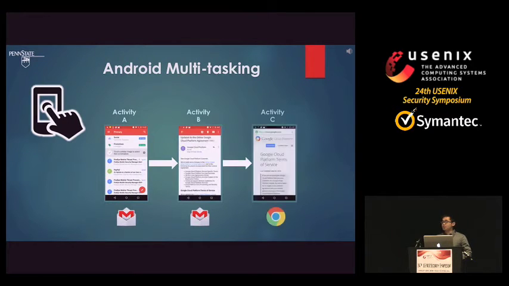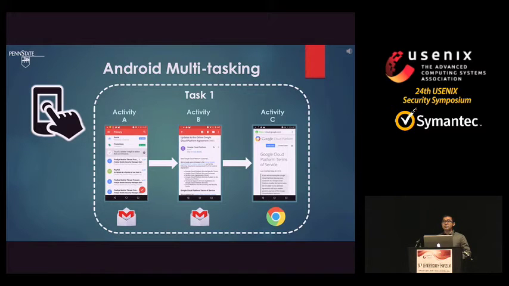Say here is a user interacting with a few user interfaces in time series. In Android, each of these user interfaces is called an activity. And the task is a series of these activities that users have interacted with. Note that the activities may come from different applications. For example, in this case, clicking the URL in activity B, which is an email message, could launch a browser activity, which is also included in task 1.